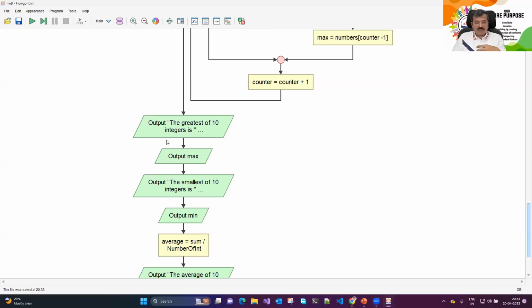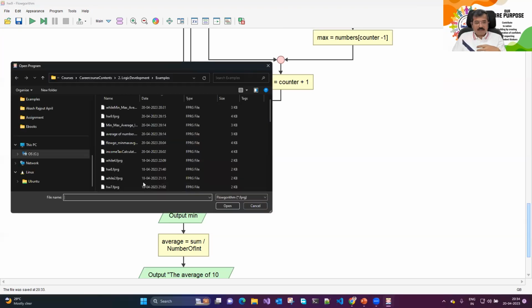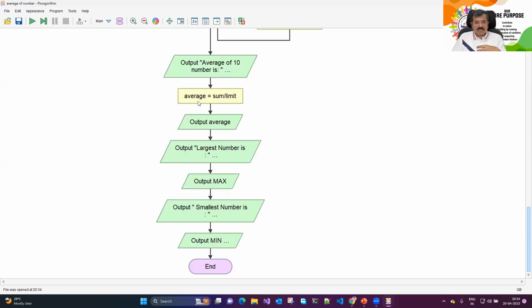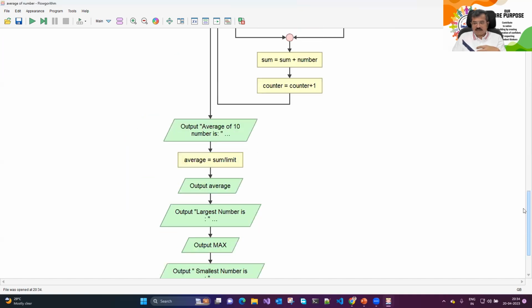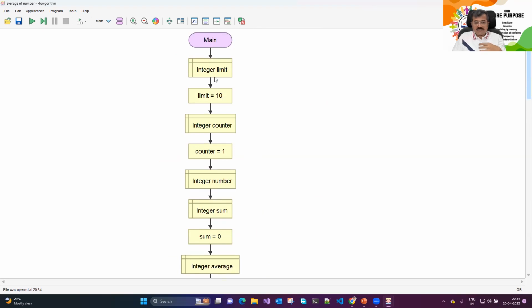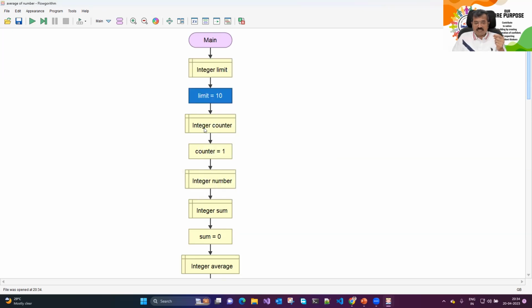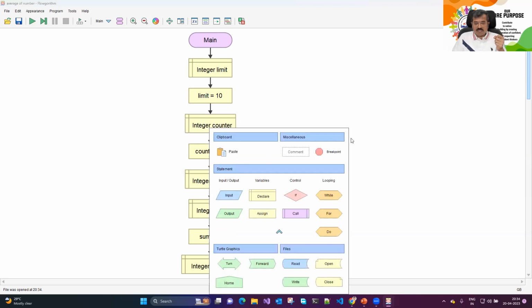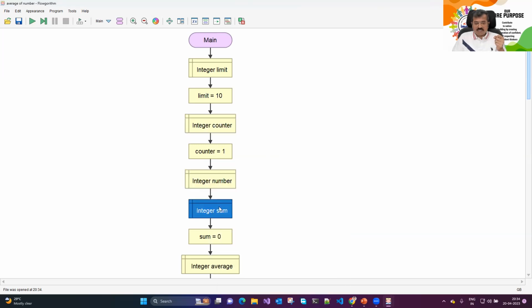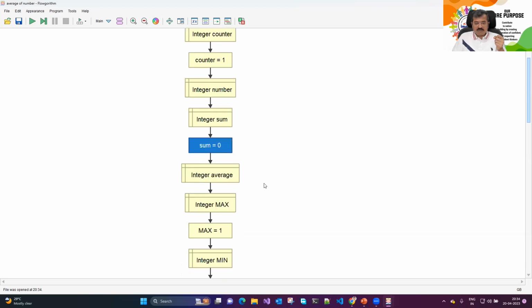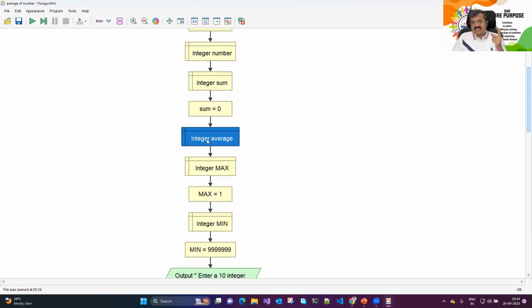Let's see what happens with Sanjay's file. This is average of numbers. Let's see Sanjay's implementation. So he takes a variable limit. That's a very good choice, but limit should have been capital LIMIT. It's a constant. Okay, the name should have been capital. Limit 10. Integer counter 1. Okay, good. Integer number, sum 0. Okay. Average as integer will not work.